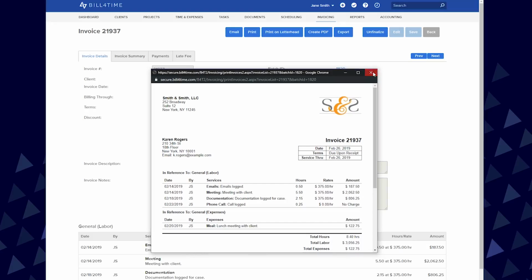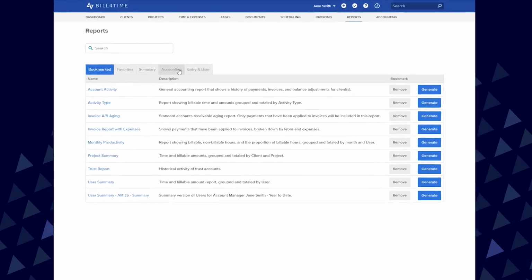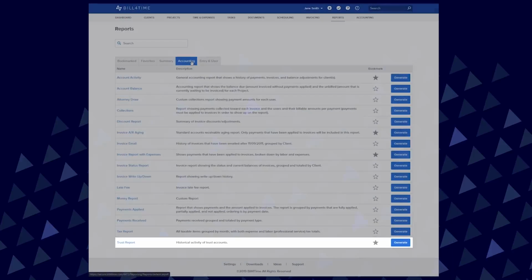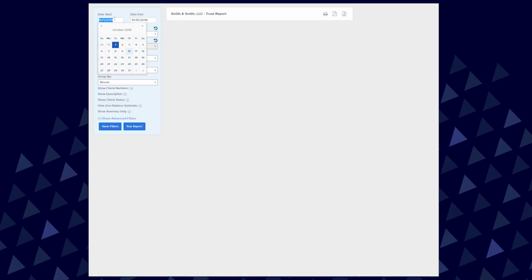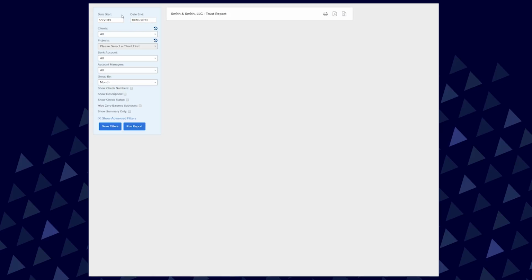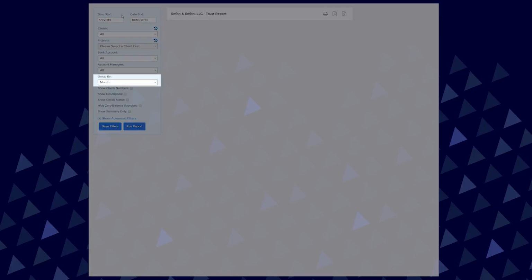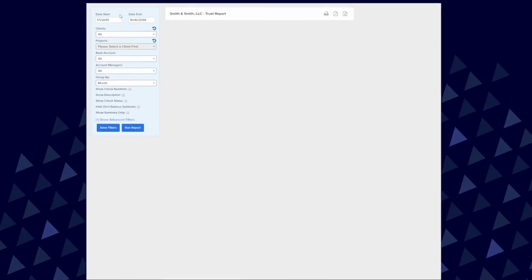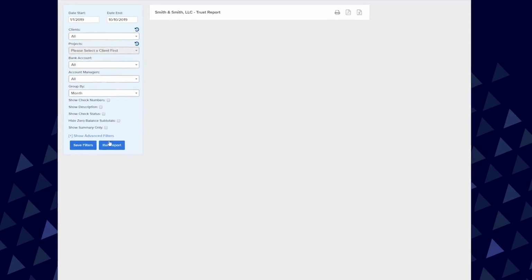Easily reconcile IOLTA accounts in one step, one place, with the trust account report. With this report, you can choose what time frame your data will pull from, any specific clients, account managers, or bank account. You can also group the report by account manager, bank account, client, project, or month. Once finished, click Run Report.